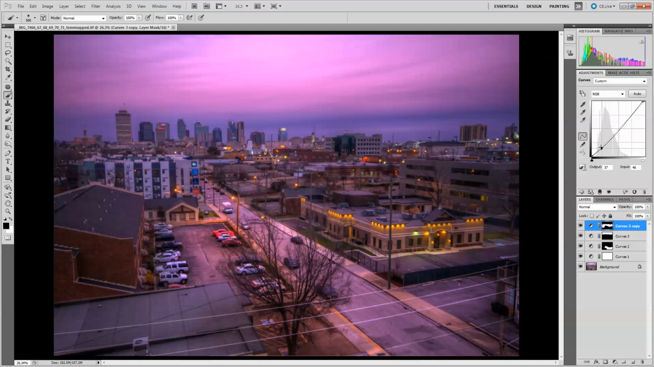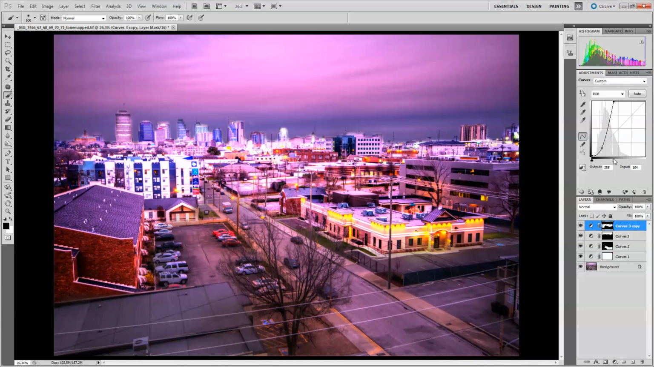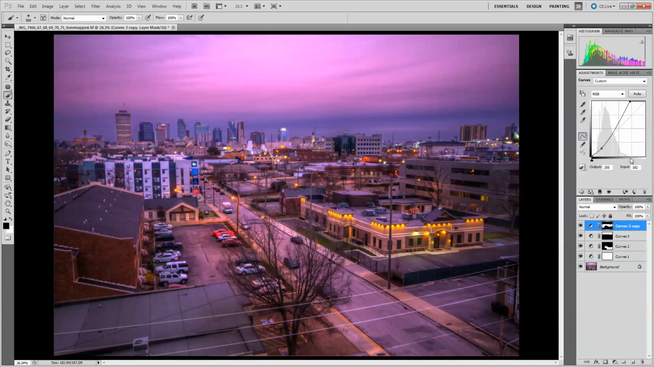So let's brighten up these buildings some, and you can see this white point here has got some room to go. So if we drag that over, now you see how, if you go too far, it kind of gets crazy, huh? So let's take it back just a tad. Now look at the difference here. See how much detail and color and contrast that just added to that scene. Not too bad, huh?